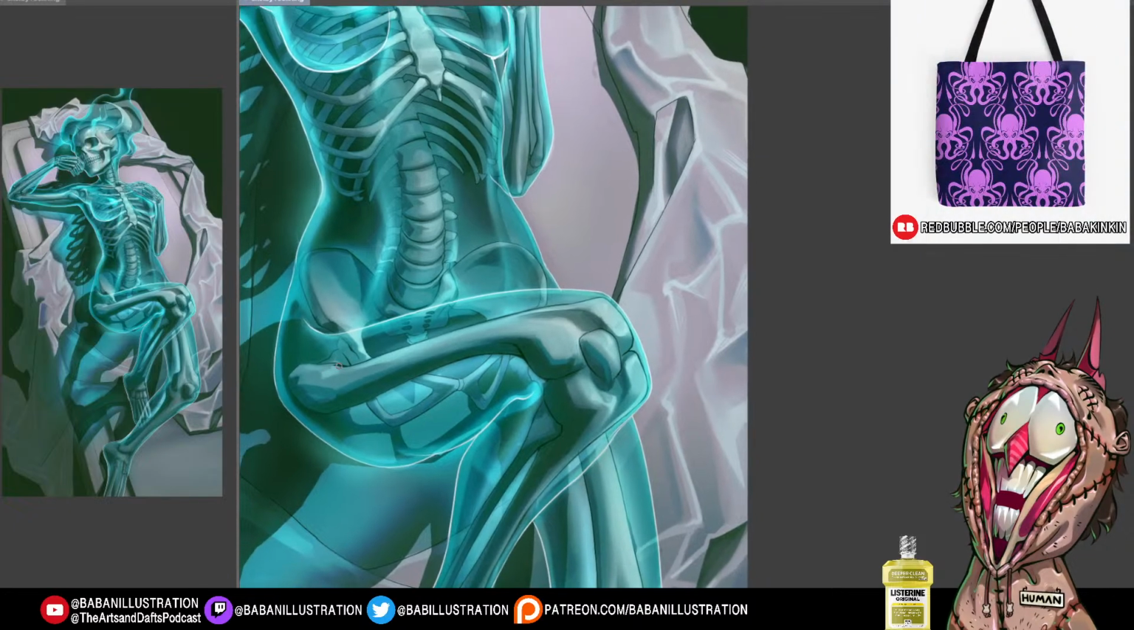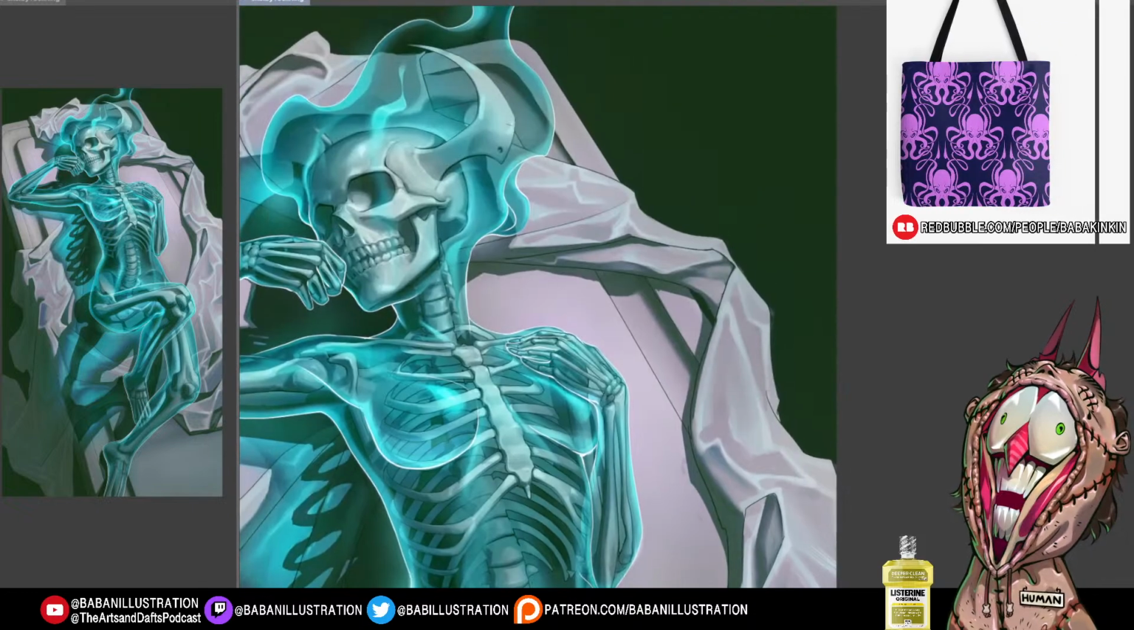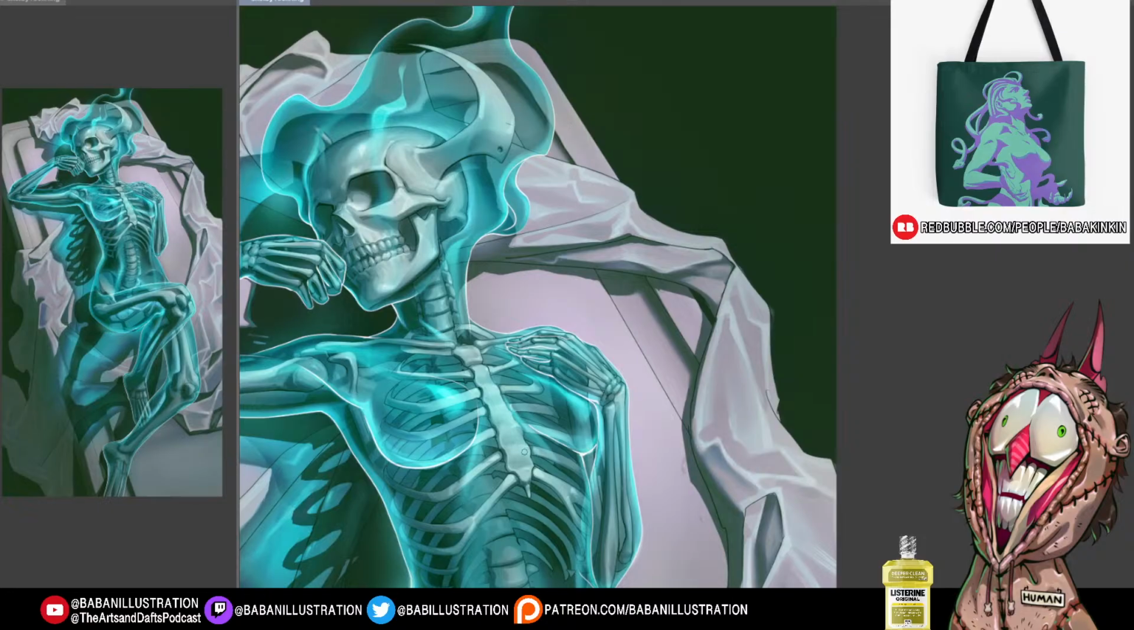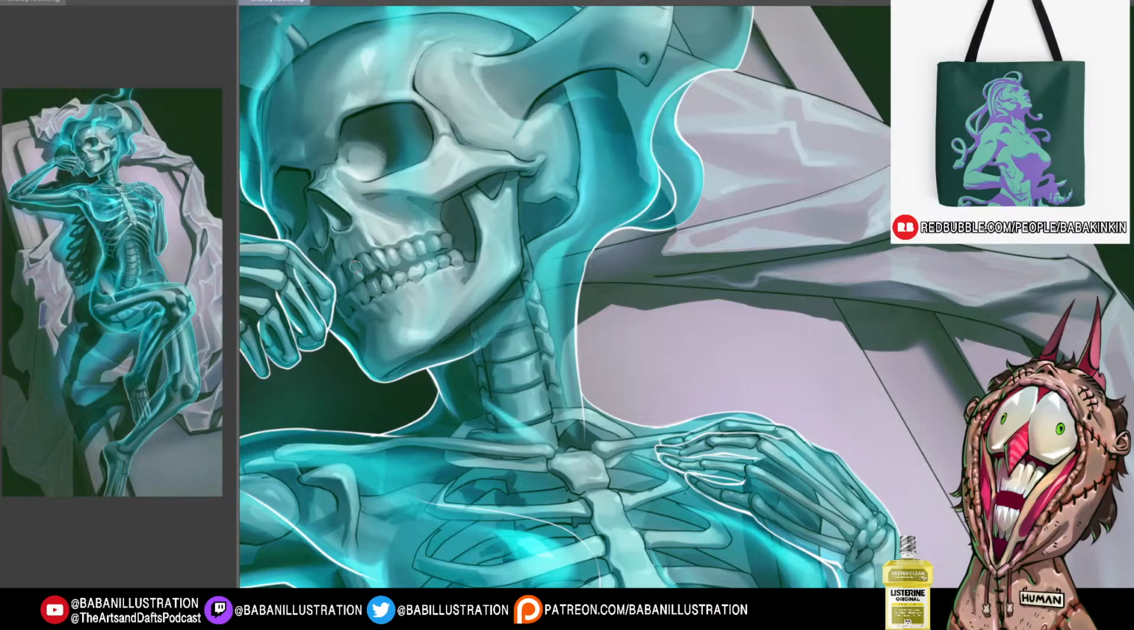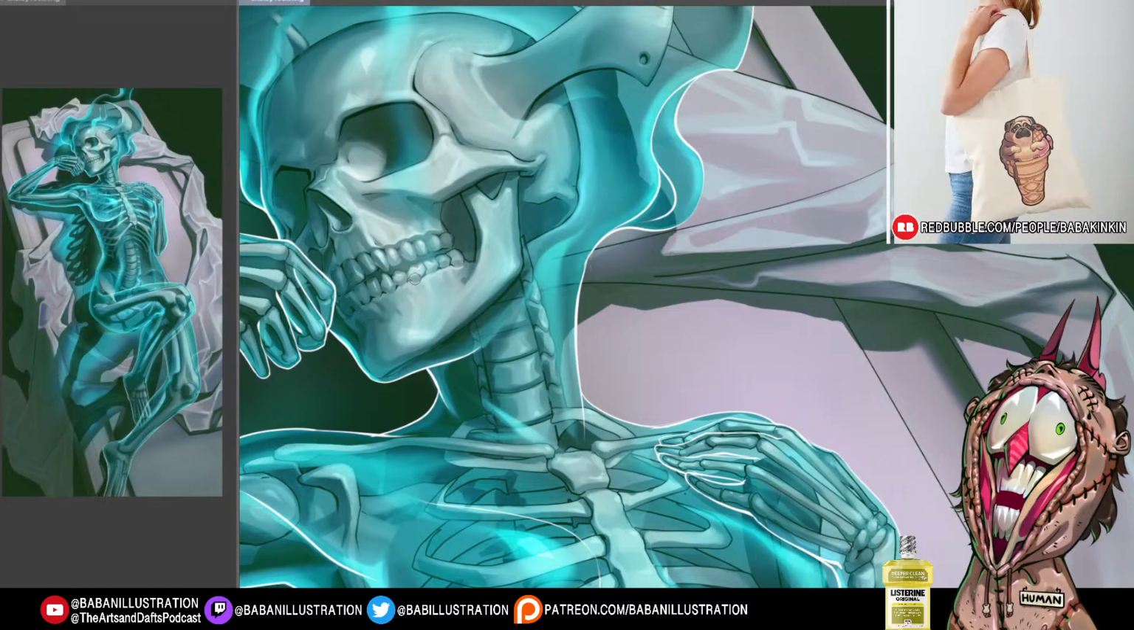That looks better. I don't mind it being a little bit chunky. Just trying to do that on the skull. These teeth still look funny.